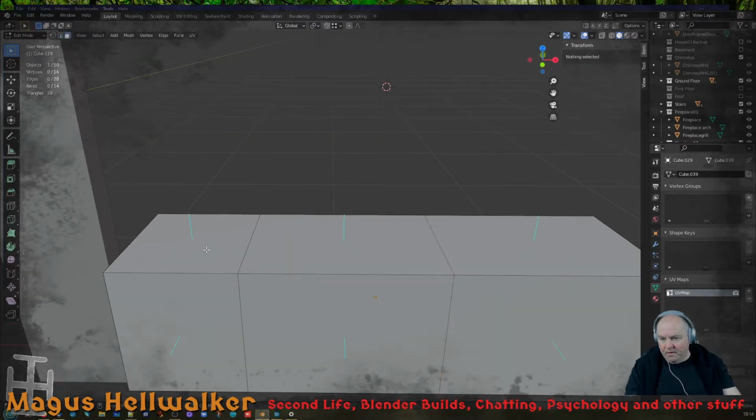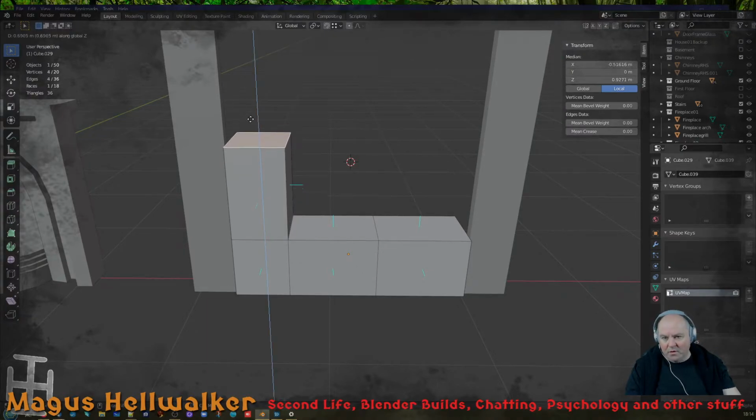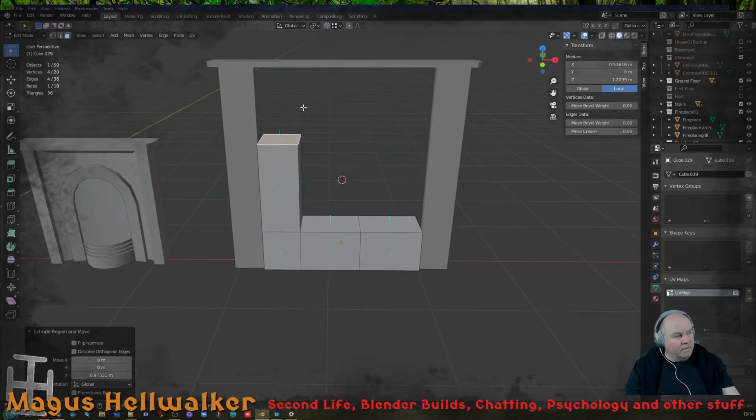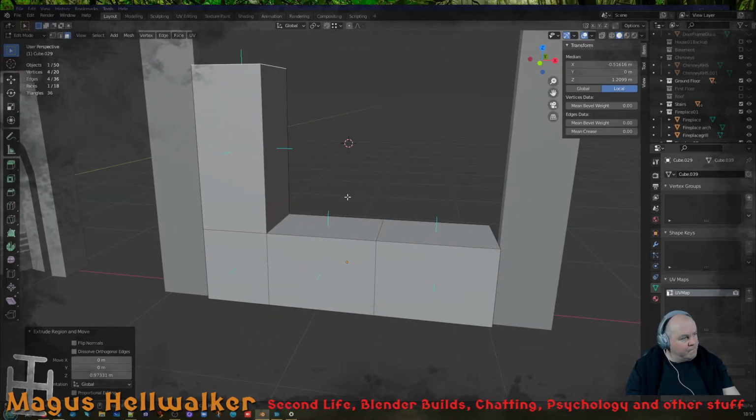Okay. We're now going to select that, and we're going to extrude up. Oh yeah, I keep forgetting that it does that automatically now. Okay. Looks good.